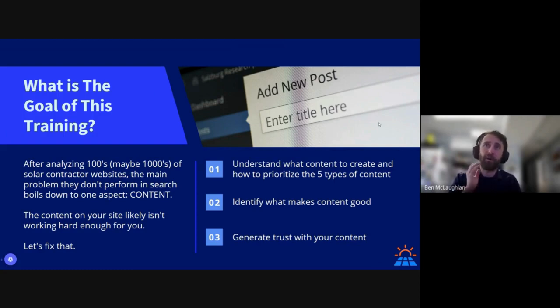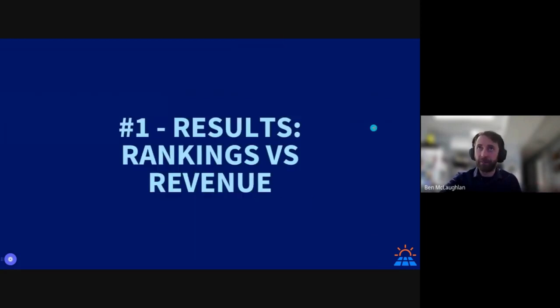So identify what makes good content and how to generate trust with your content. These 3 things are super important. They're basically critical. If you don't tick off identifying good content, or you don't generate trust, people aren't going to get in touch with you, right? People aren't going to contact you, and they're going to contact the competitors, and you're just not going to have that lead. So let's jump right into it.